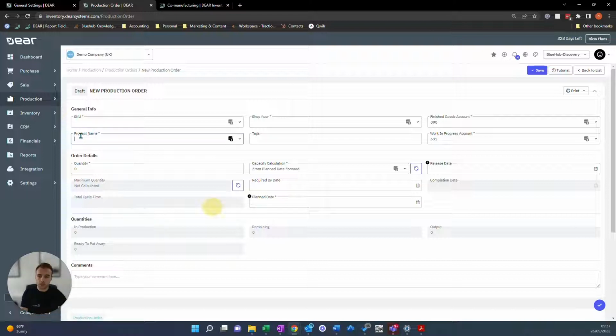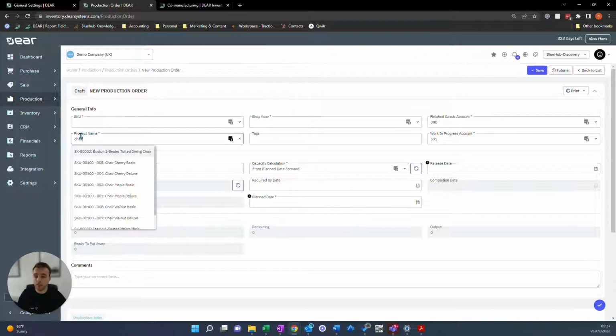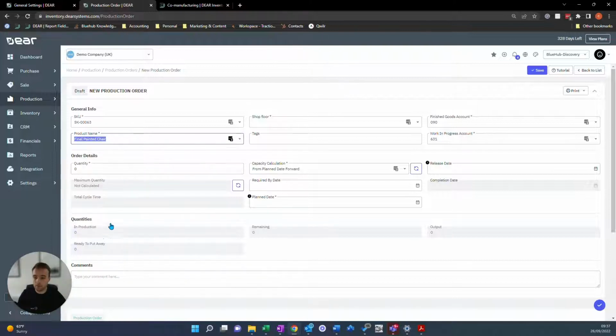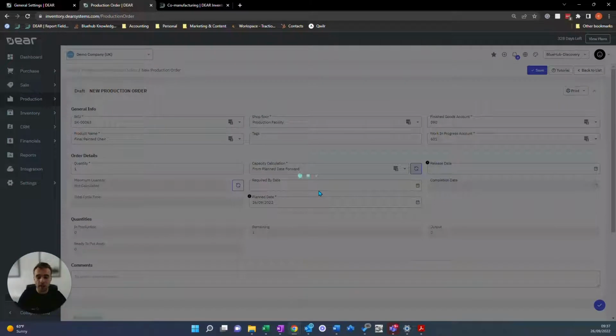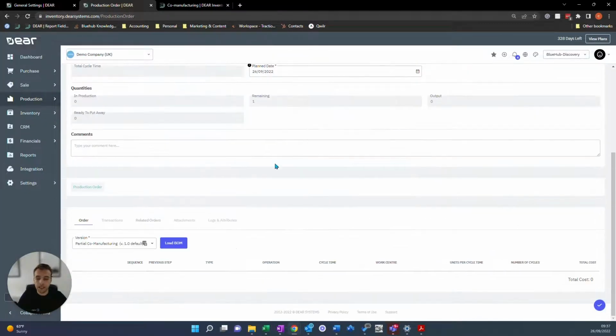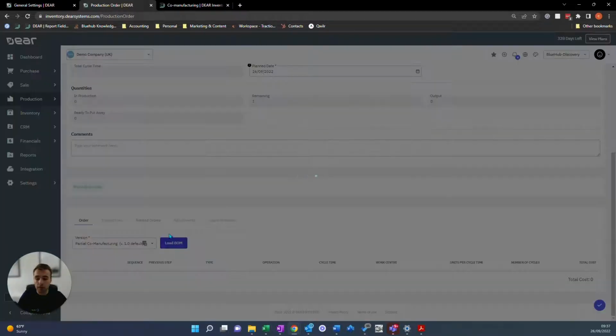Okay. So we're going to enter in the item that we wish to make. So we'll enter in our final painted chair. We'll enter in the quantity that we wish to make. We'll enter in our shop floor. We'll make sure our finished goods and work in progress accounts are correct. We'll enter in our plan date and allow DIA to work out our release date and required by date. Then we'll go ahead and select our load bill of materials.